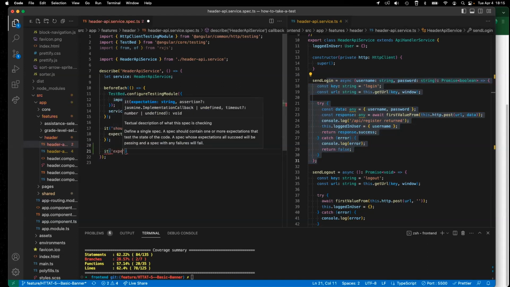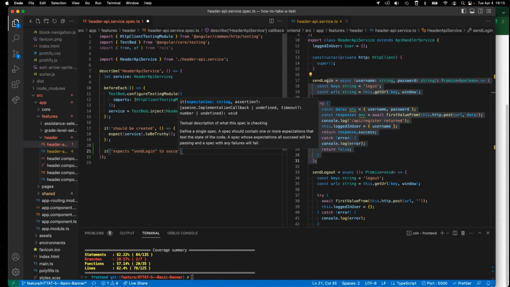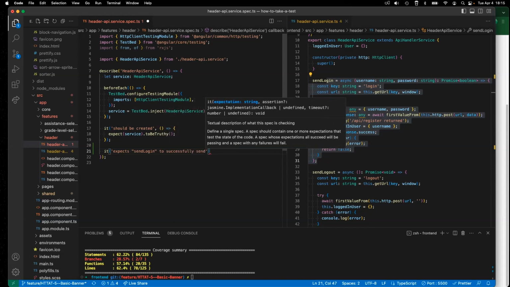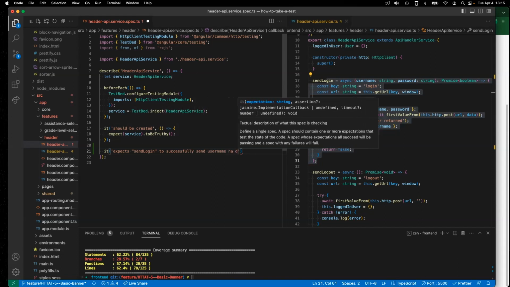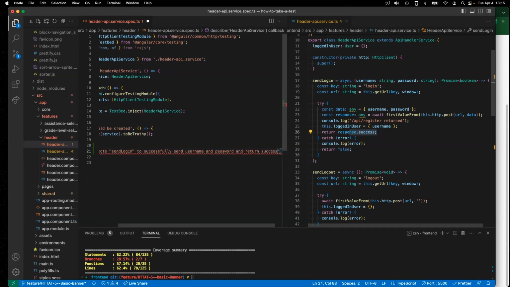Okay, so it expects send login to successfully send username and password. And what are we doing? We are assigning the logged in user and returning the response success. Okay, so we're returning something. I don't remember what the response success is, but we're going to define it. Okay. And return success.